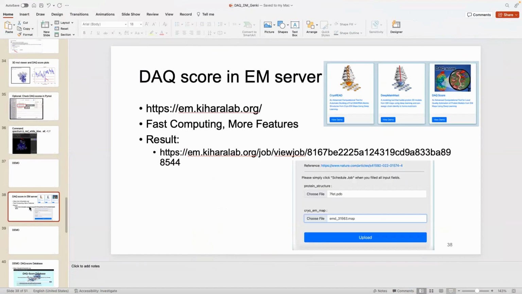So the DAQ score is also available on the EM server. The EM server is addressed here, at the Kihara EM web server. It's faster and has no limitations. Please try to use this website. I've shown how to use it.